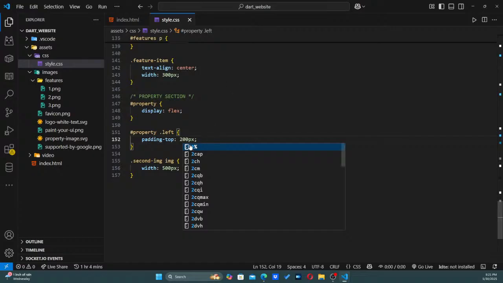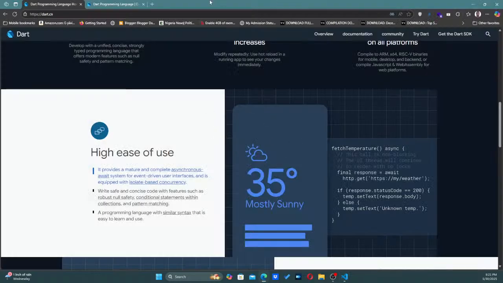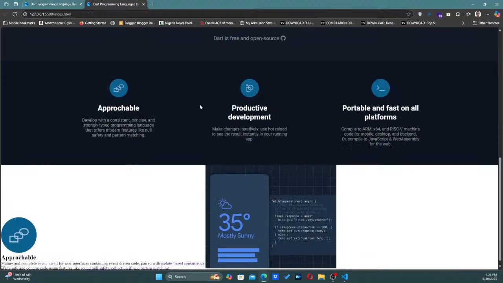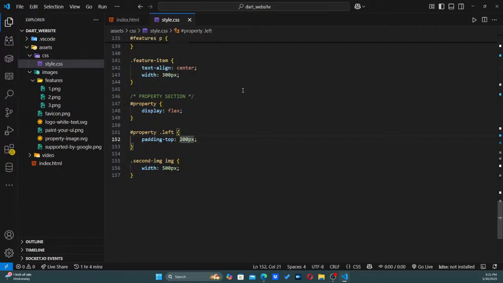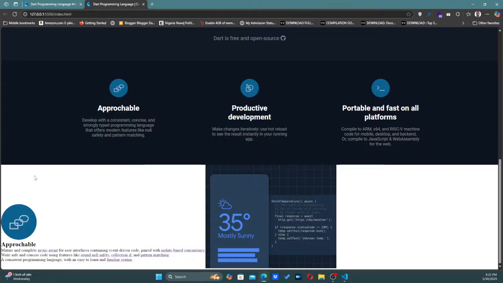So pay attention. Even this one, if I view it on mobile, it will be scattered. So we are doing this thing first. What we are doing is desktop first. Okay, so I think this is okay.